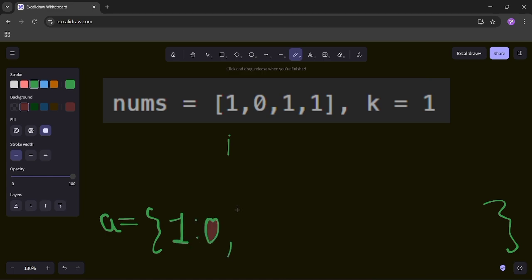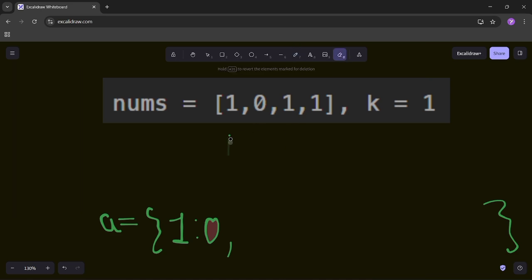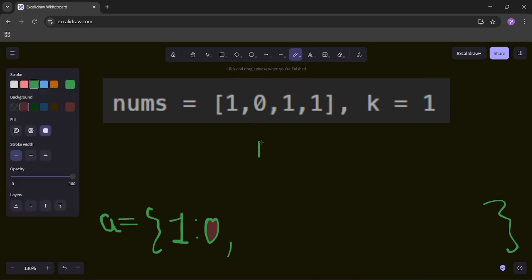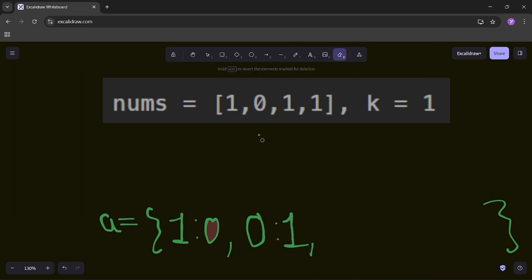And now we're going to check again. We're going to move our pointer ahead, so now my pointer is pointing to this number, which is 0. Now we check whether this 0 is present in our dictionary or not. It is not present, so we have to add this 0 and also its index, which is equal to 1. And now I'm going to move my pointer ahead by 1.